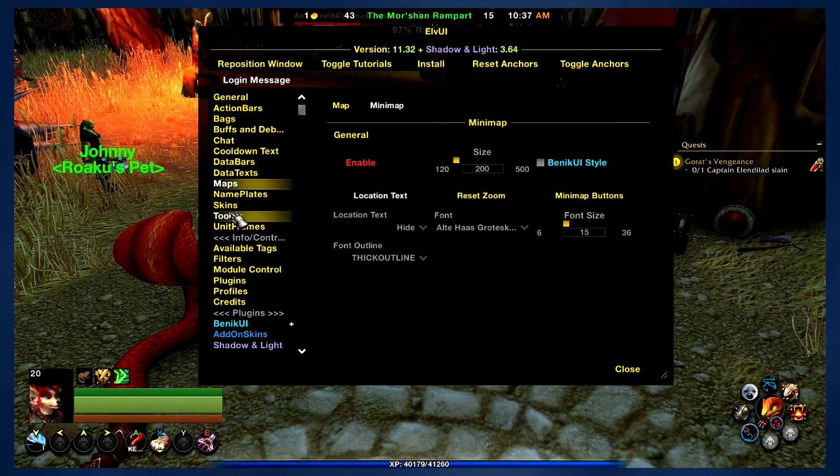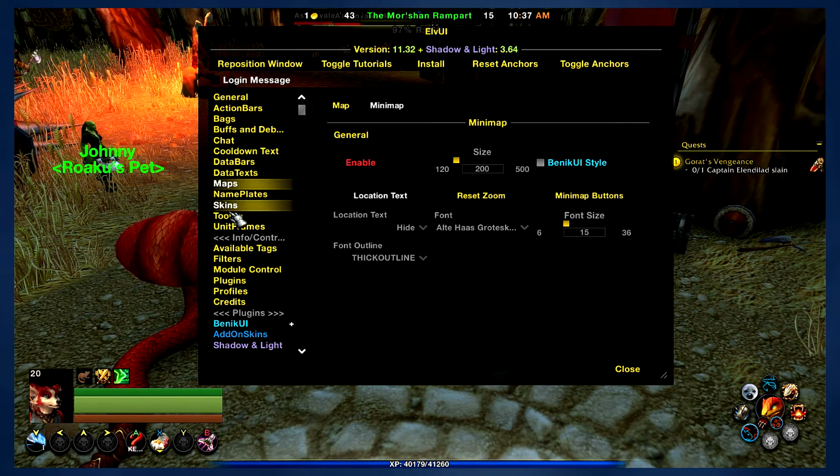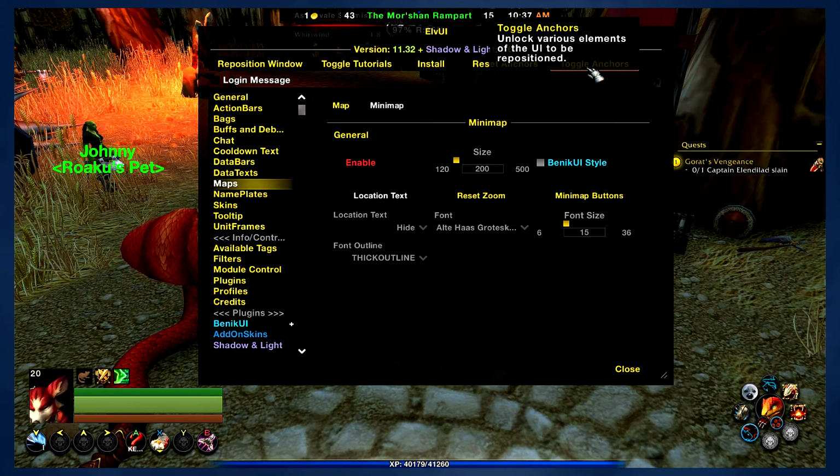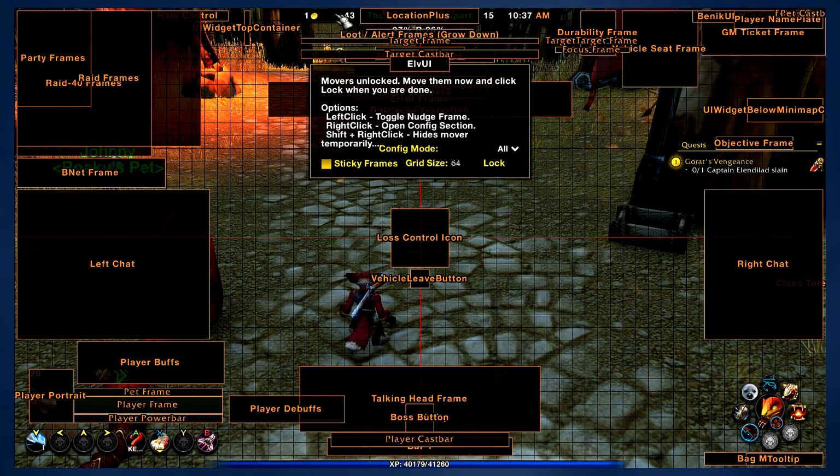So just take the time and be patient, and you should be able to figure it out pretty easily if you want to do your own custom stuff. Obviously, you can hit toggle anchors, and this is where you can move the layout around, so you can kind of get an eye for where everything is on the map here.